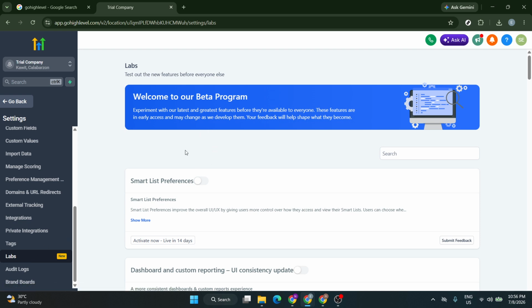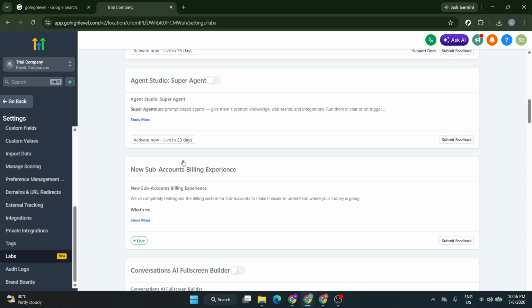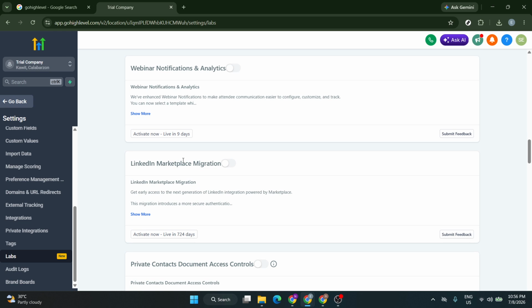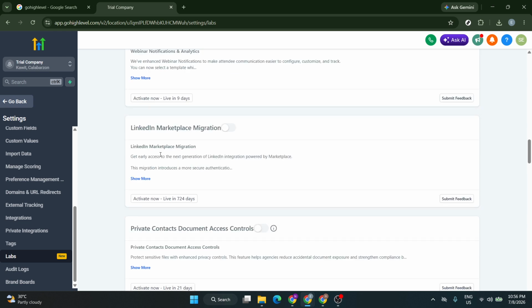Now in the Labs section, scroll down until you find LinkedIn. Depending on your screen size or how many features are listed in your account, you may need to scroll a bit to locate it. Take your time here and make sure you're selecting the LinkedIn related option and not another feature with a similar layout.